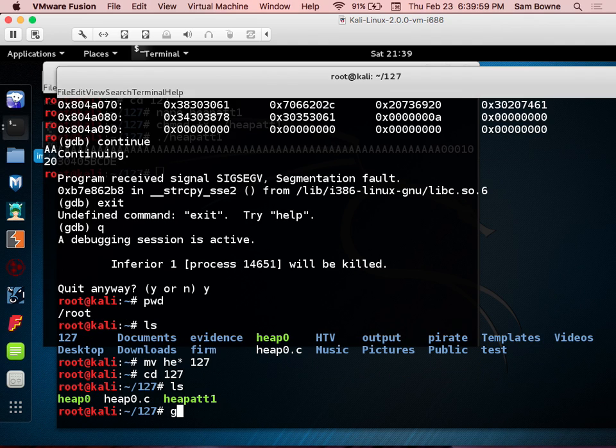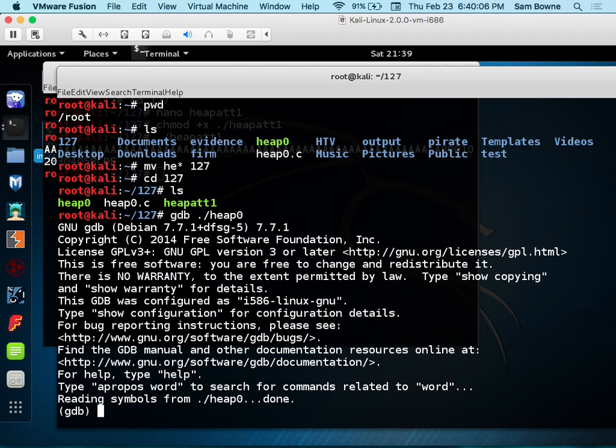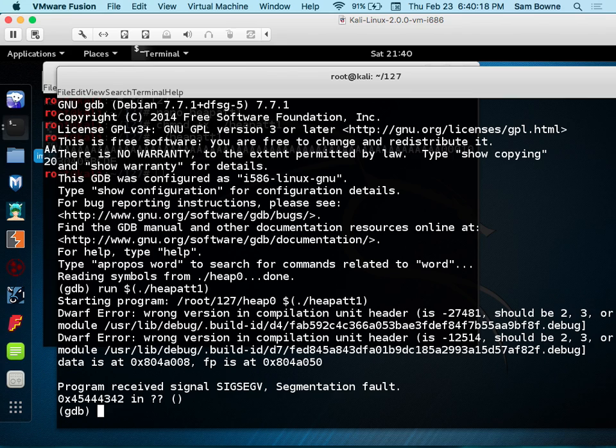Good, let's try it again. And I mentioned before, there's a lot of trial and error in this exploit development stuff. Even if you're more professional than me, you still do a lot of getting stuck and starting over again. Run. I get ./heap attack 1. All right, let's see how this works. Good, it crashes with B, C, D, E, so that's what I wanted.